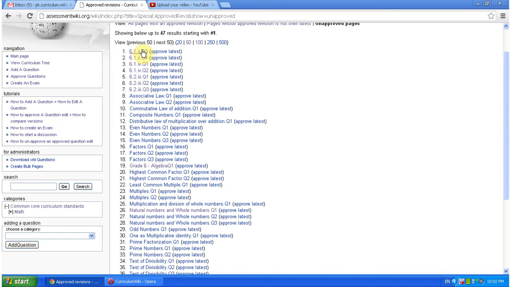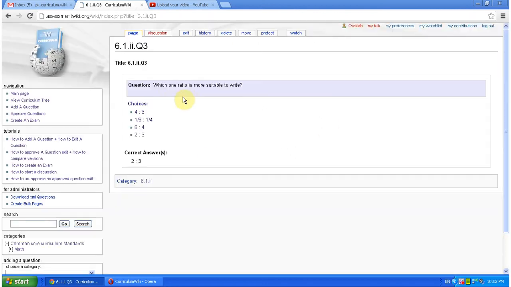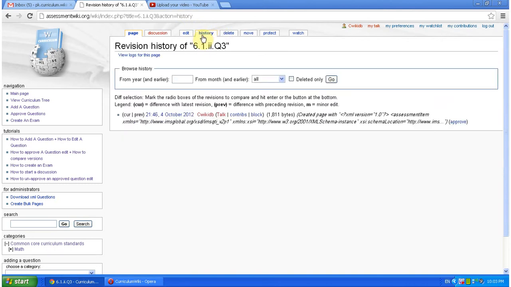But for now, I don't know what this is, so I'm just gonna click on it and go through the question. Let's say this one says which ratio is more suitable to write, and then you have these options and the correct answers. What is the difference? Yeah, 4 and 6, they can be simplified, so it's 2 and 3. Yeah, it looks correct.